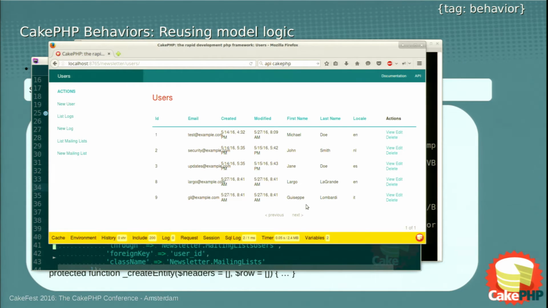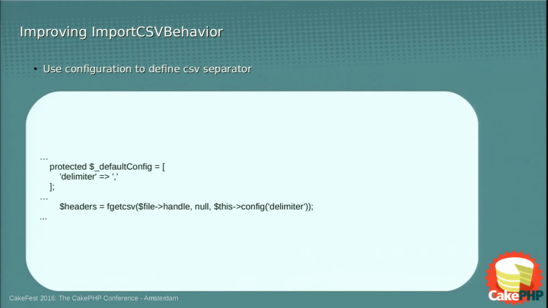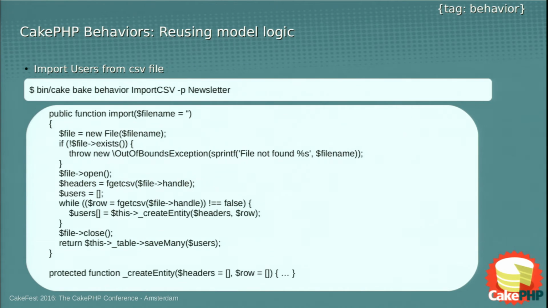Well, there is a possible improvement that is using the configuration to change the way this behavior works. For example, we could set up a delimiter and use, instead of comma, whatever other delimiter for the CSV we want. There are other improvements that we could think about for this code. For example, what would you suggest? What do you think could be a good improvement?